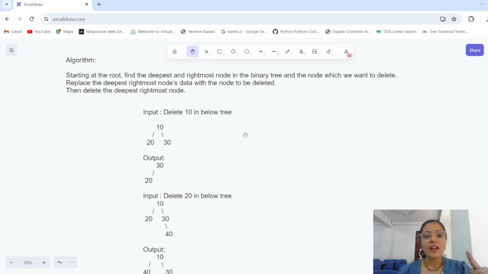Before understanding the traversal part, let's first understand how to insert an element into the binary tree or delete one. For deleting, what are the steps for deleting an element from a binary tree? Starting at the root, find the deepest rightmost node in the binary tree and the node which we want to delete, then replace the data of the node to be deleted with the deepest rightmost node's data. After that, delete the deepest rightmost node.